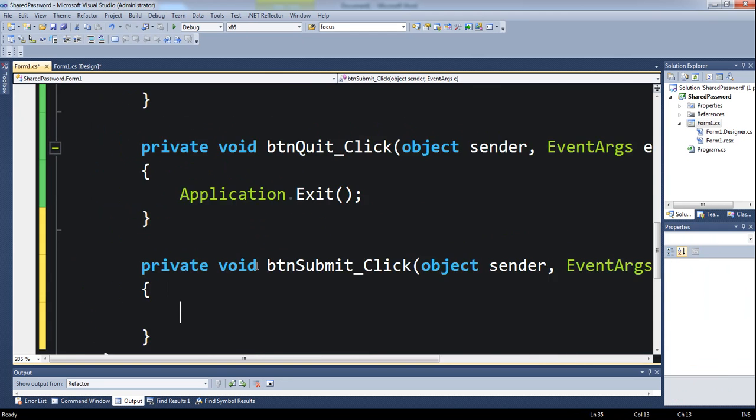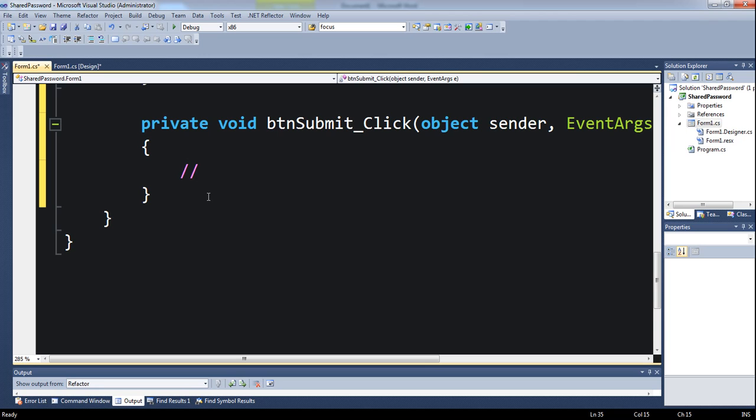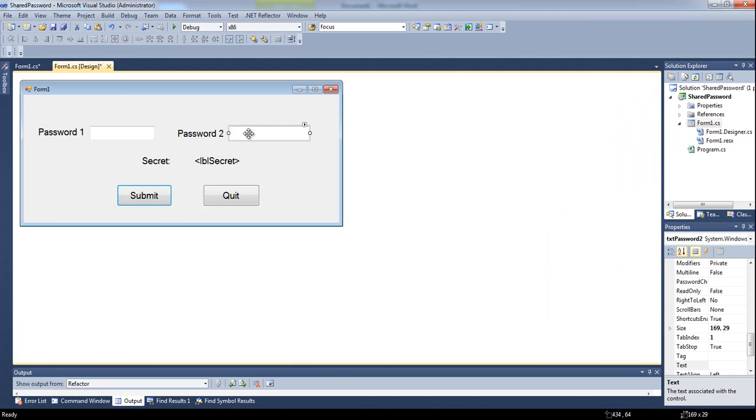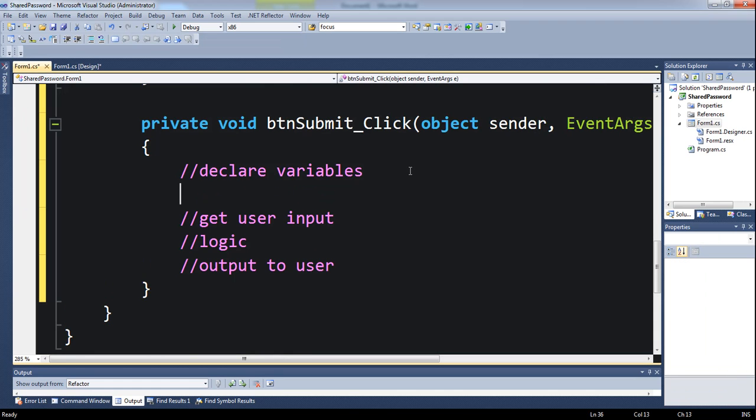Okay, on our button submit, okay, so what we need is we have to collect the input from both. We have to test if they are both accurate, and then we output the message. So I think 2 variables are going to be more than good enough. Oh, we forgot our convention here.